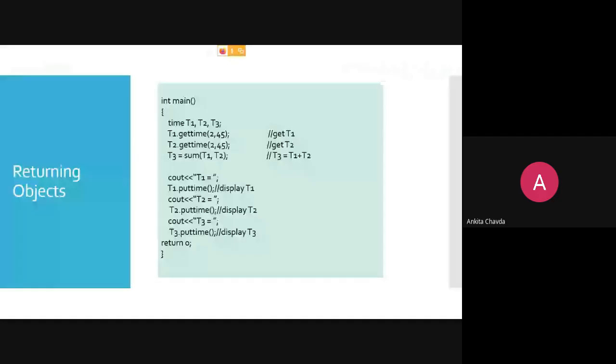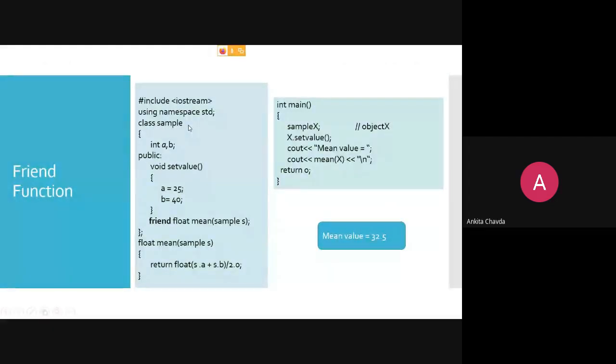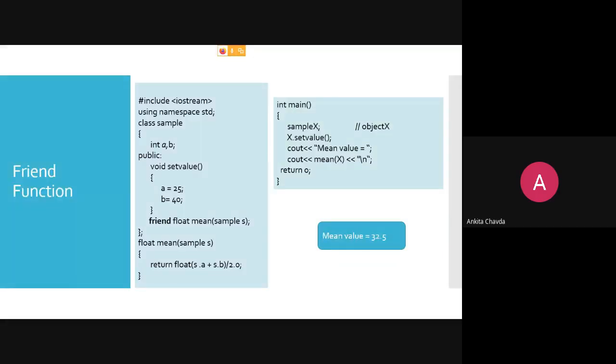In our previous session, we went through the friend function, right? So again, we will have a quick revision. What is there in a friend function? A friend function can access the private data of any class, if that function is friendly with your class, right?